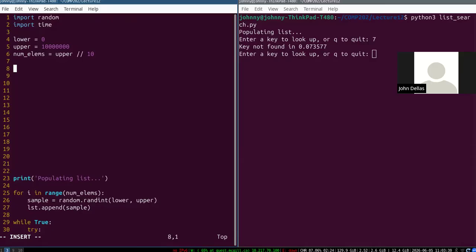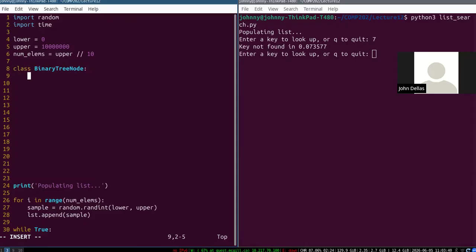So now let's actually make this. We're going to make a new class called a binary tree node. Like any class, we're going to have an init method, right? So we're going to say init, and it's going to look something like this. It's going to take self, like any method of a class.